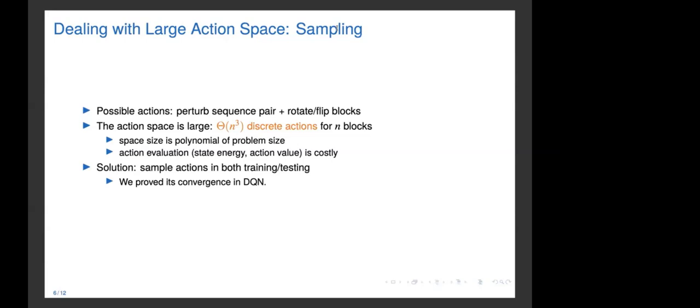And in our problem, evaluating an action is actually very expensive because we need both to calculate the energy of a state and to run the forward pass of the neural network to get the action value prediction. So this is very costly. Our solution is to sample actions in both the training stage and the testing stage. And we also prove that the DQN algorithm still converges in such an action sampling setting.